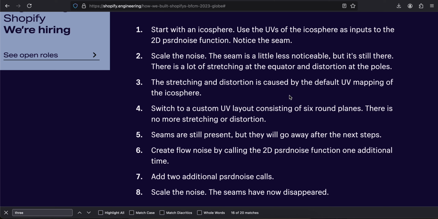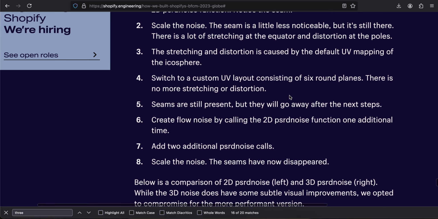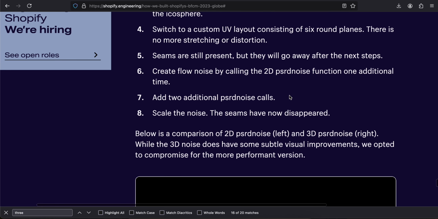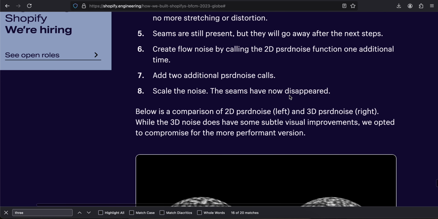Switch to a custom UV layout consisting of 6 round planes. There is no more stretching or distortion. Seams are still present, but they will go away after the next steps. Create flow noise by calling the 2D PSRD noise function one additional time. Add 2 additional PSRD noise calls. Scale the noise. The seams have now disappeared.